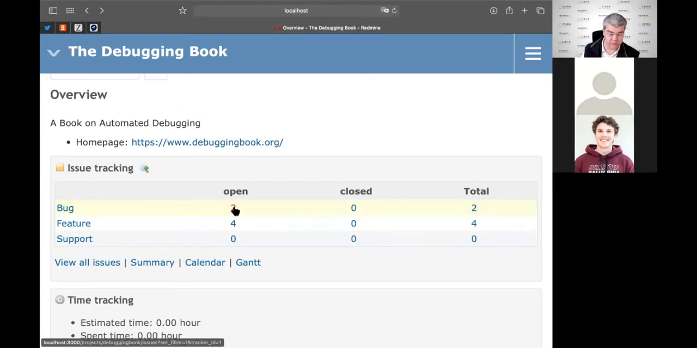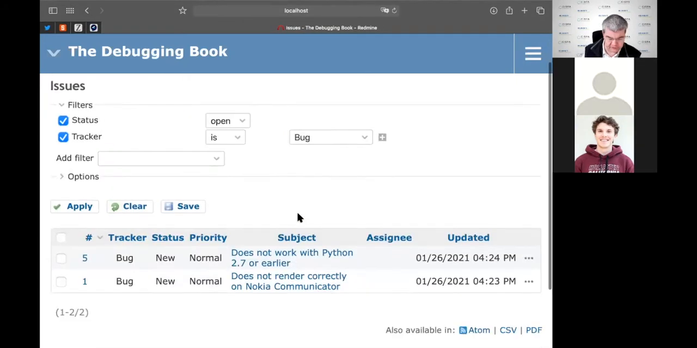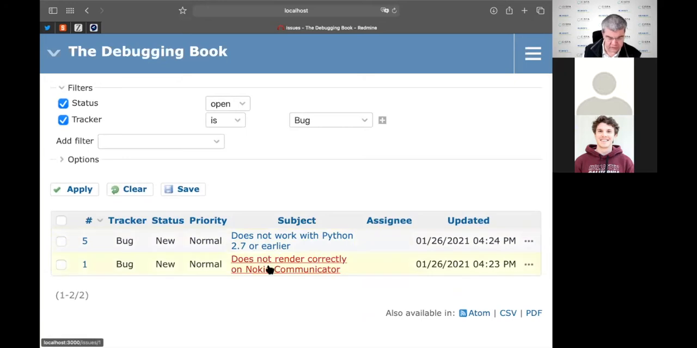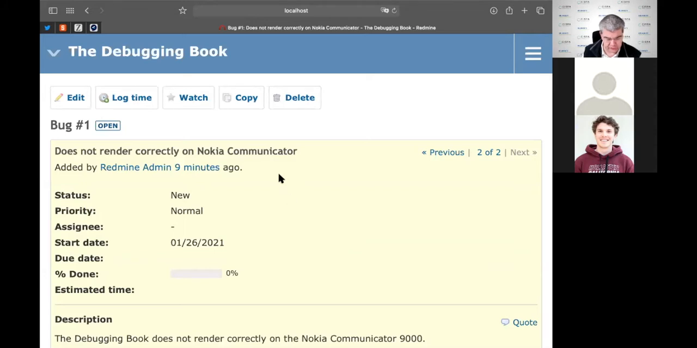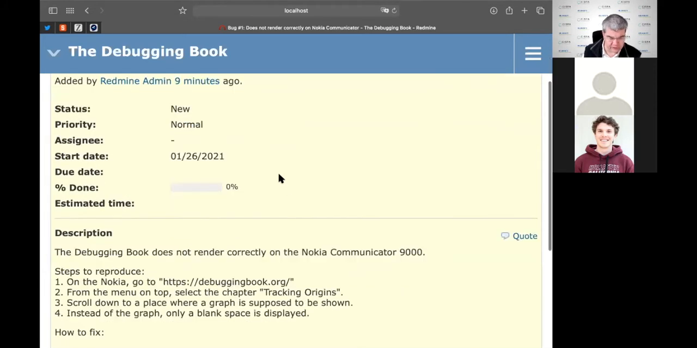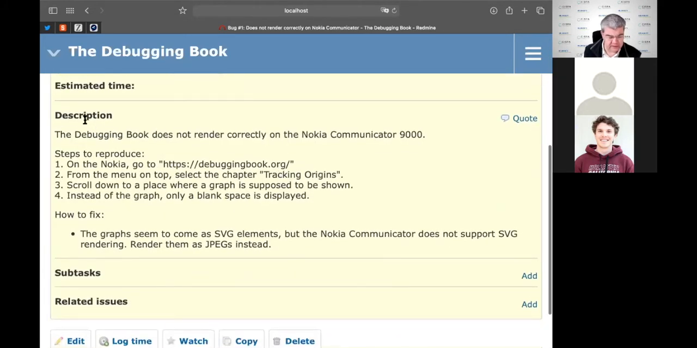And now we go into one of these bugs. Let us find out some of the open bugs in here. And what you see here is a bug that says does not render correctly on Nokia communicator. I'm curious to see what this one is. It was entered 9 minutes ago. And it tells us that the debugging book does not render correctly on the Nokia communicator 9000.